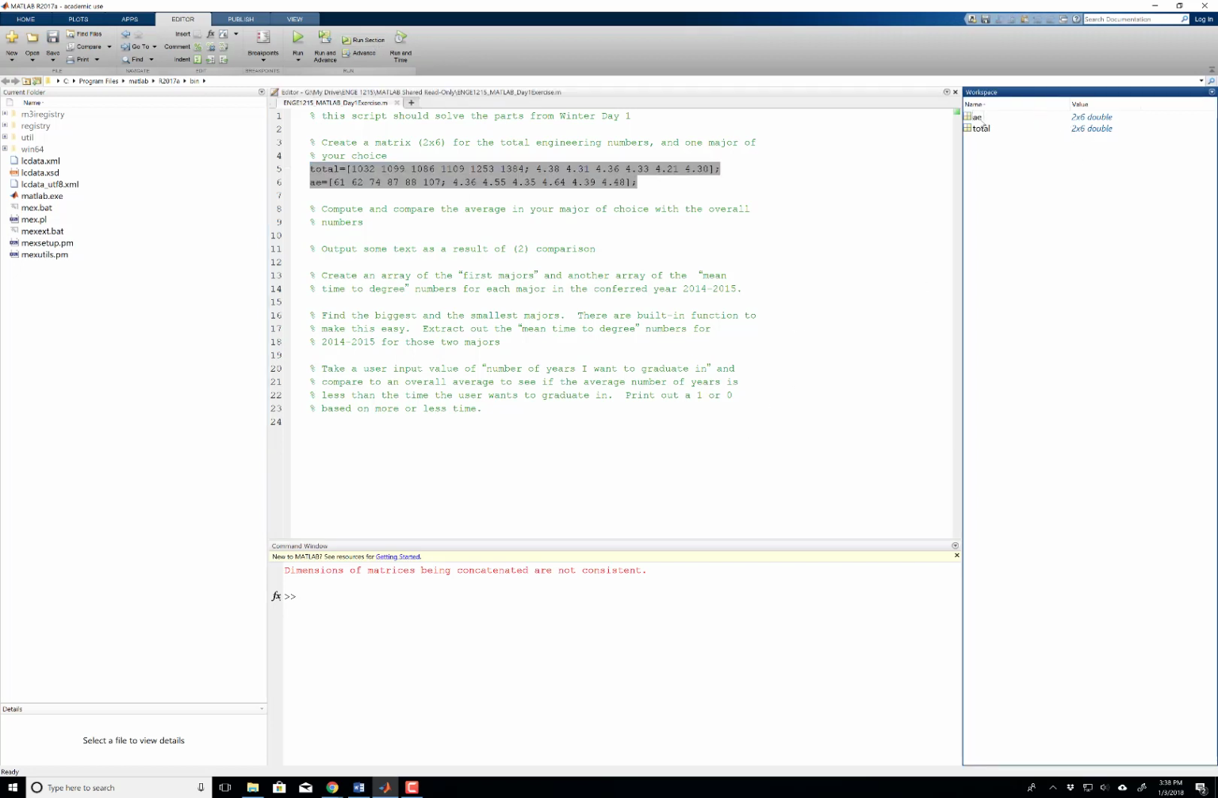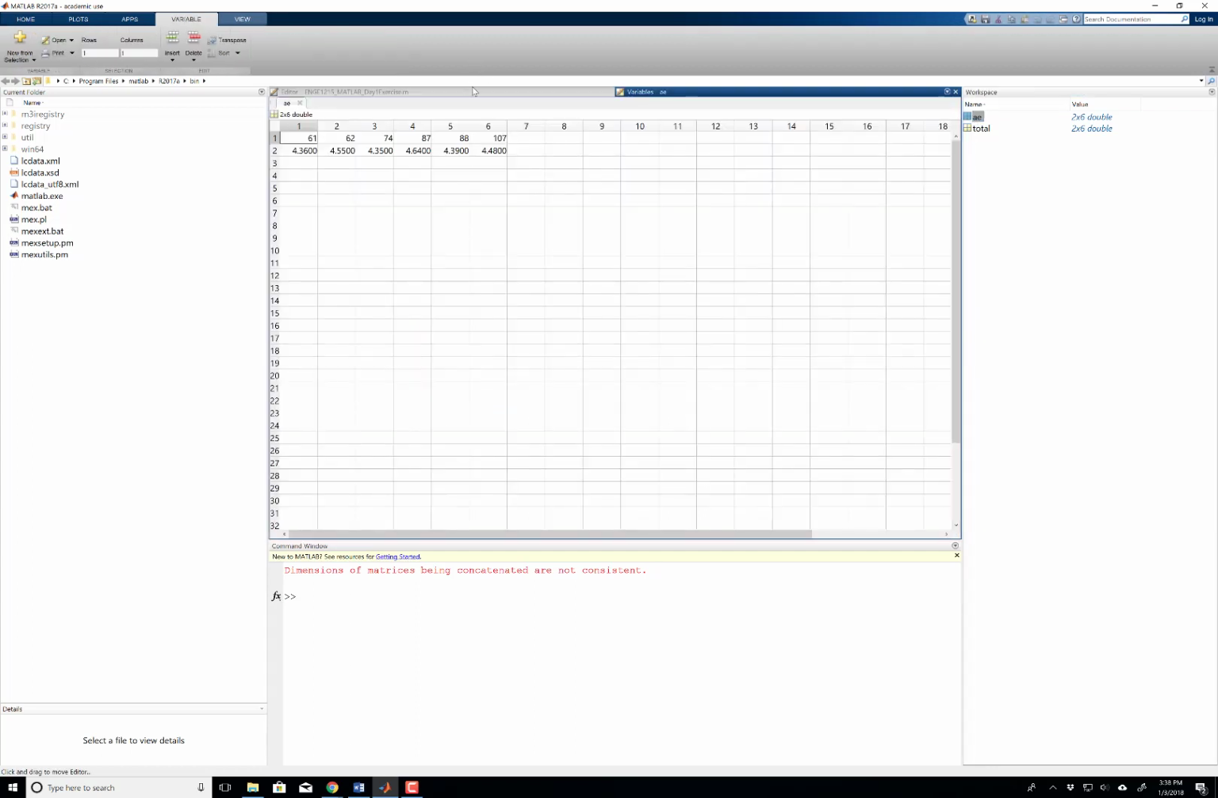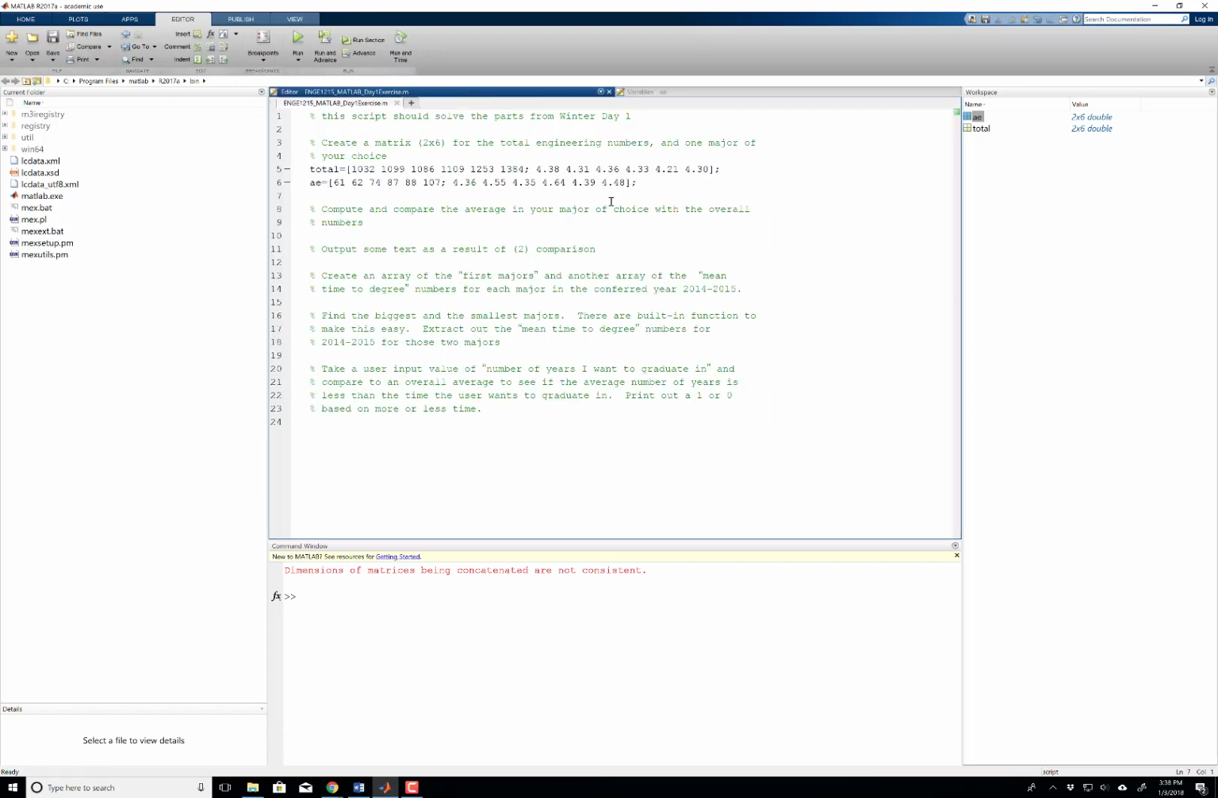I can double click on the workspace if I want to look at something. And there they are. I was going to show indexing, but I think I do it in a little bit here. Compute and compare the average in your major of choice with the overall numbers. Okay, so now I need to average these together.